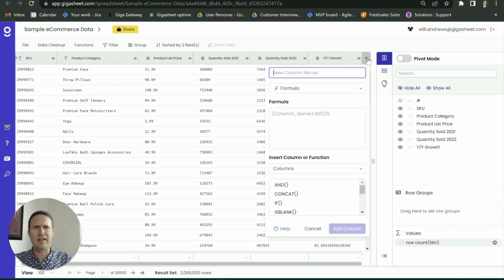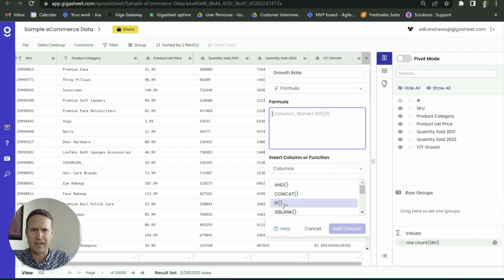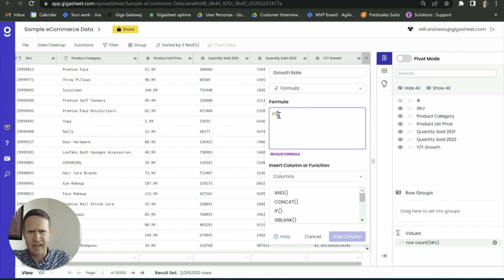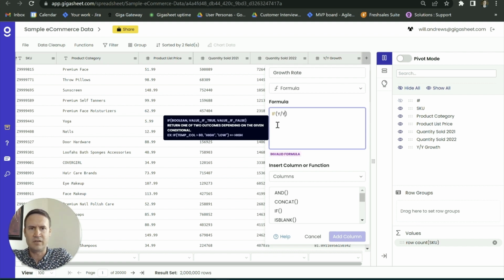So I will add a column, and I'm going to call this growth rate, and we're going to start an if statement. So I can choose if, and then I'm going to put in my condition, right? Year-over-year growth. And I'm going to say if your year growth is less than 0, then let's put the word negative.